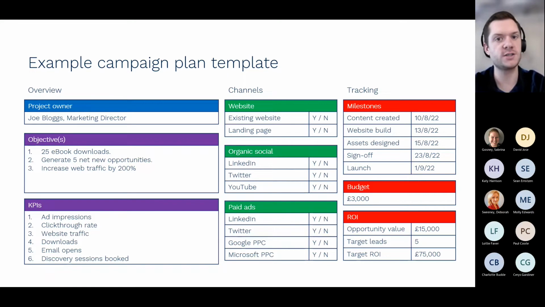What are our KPIs? So what are the things we're going to measure? How are we going to know if this has been a success? So impressions, clicks, downloads, email opens, for example. In the middle section, we've got just very, very basic channel mix. So what are the channels we're going to use? Obviously, some of the stuff we've gone through here, we could use email automation. We could bring all that into here. We could do retargeting. So we can just completely extend this channel list.